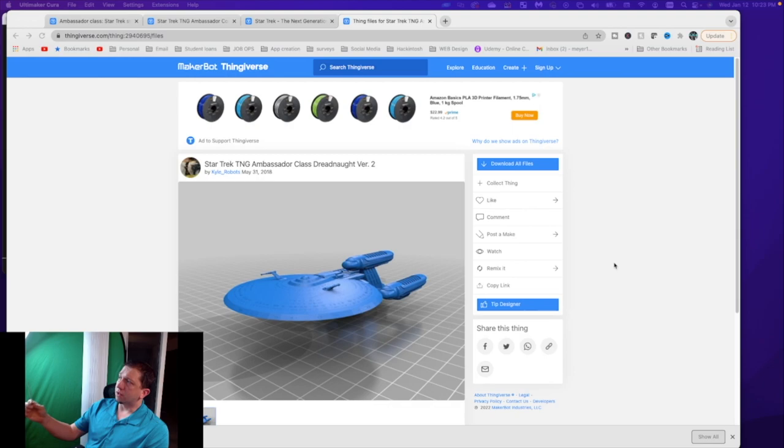But first, let's talk about the Ambassador class Dreadnought. Now, like I said, this comes from All Good Things. This is basically the same as a Galaxy class, built up, beefed up, ready for war, which in that time frame, they were getting ready to go to war with the Klingons. So the Federation needed every good ship it could have, and this guy was definitely refit to be a beast.